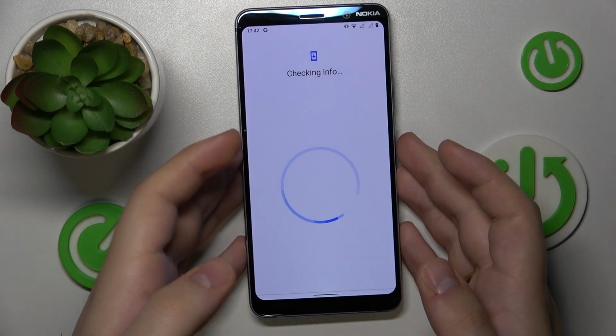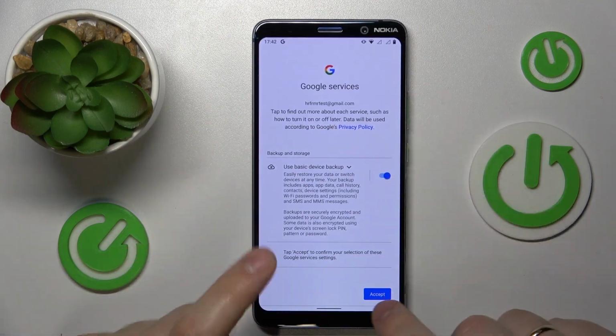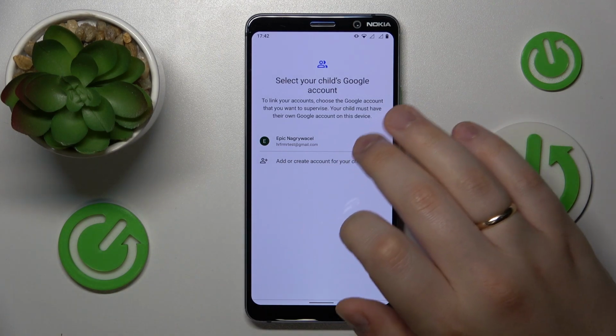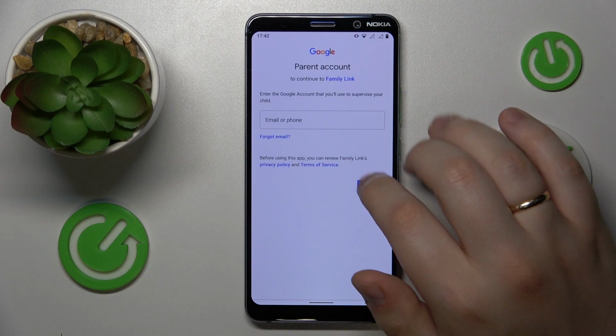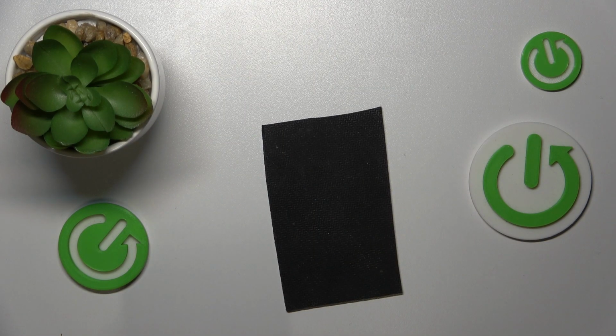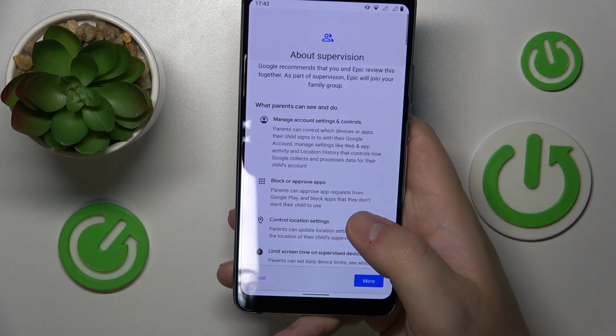Now you will need to log into your child's Google account, so let me quickly do that off the screen. Then select the account you have just signed into from the list over here and log into another Google account, this time Parental one. Once you do that as well, you will be forwarded to the next step, that is the About Supervision.